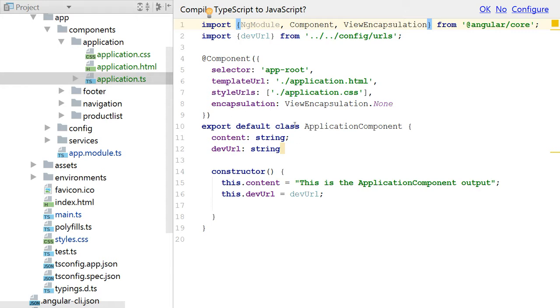Okay, and the application component basically has a content string and a dev URL string. And so when I instantiate this particular object, there'll be values associated with it. So what a constructor does, in the class of the application component, I define a constructor and I initialize the content and the dev URL of the object. So when the object gets instantiated, it has attributes with certain values.